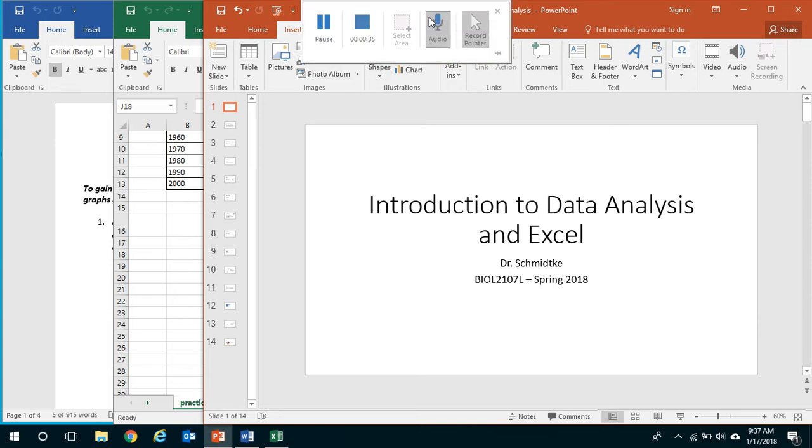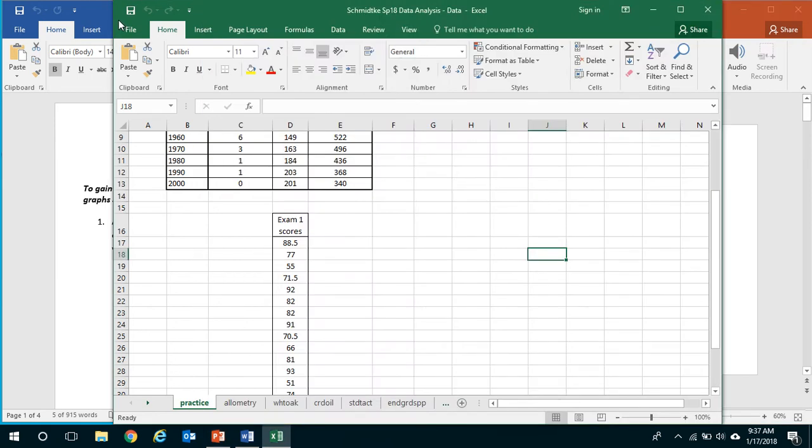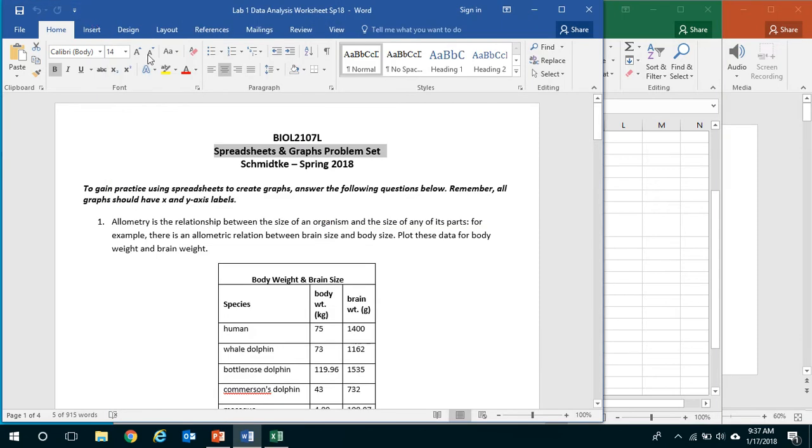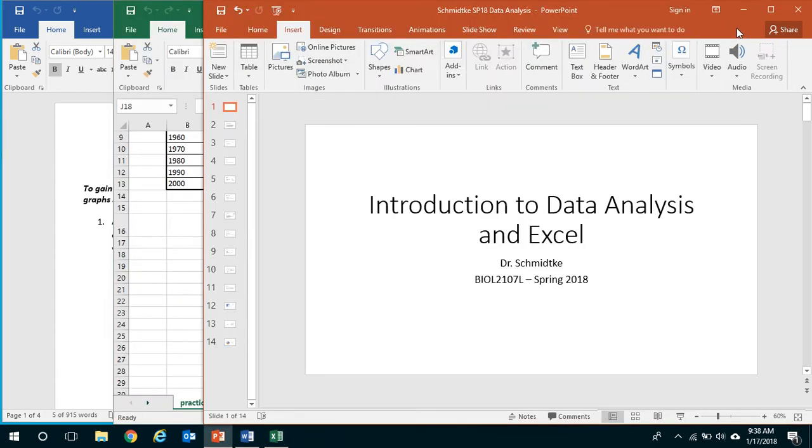So to get started, you're going to need three files. One is this one called Schmidt-Key SP18 Data Analysis. You can find this on Brightspace in our laboratory section under Lab 1. You'll also need an Excel file with a very similar name. And you'll need this document, it's a Word document called Lab 1 Data Analysis Worksheet. That will be most relevant at the end. So if you need to push pause and go get those things, go ahead and then resume. However, I'll go ahead and get going.